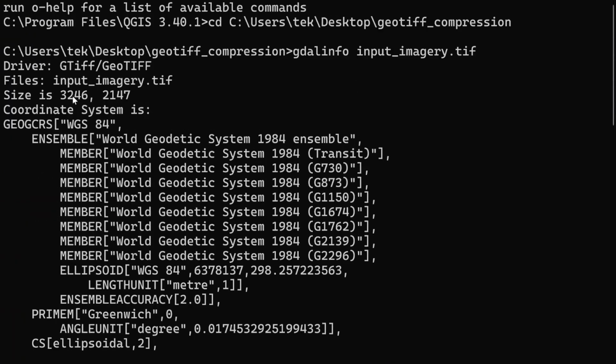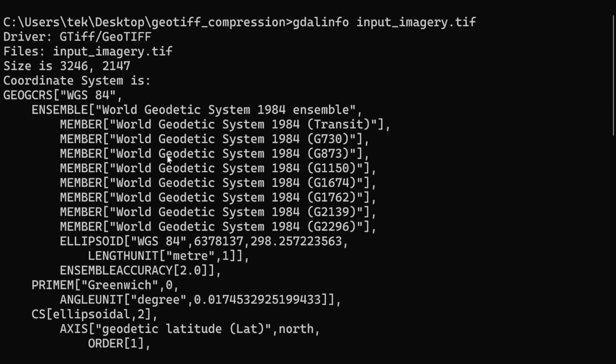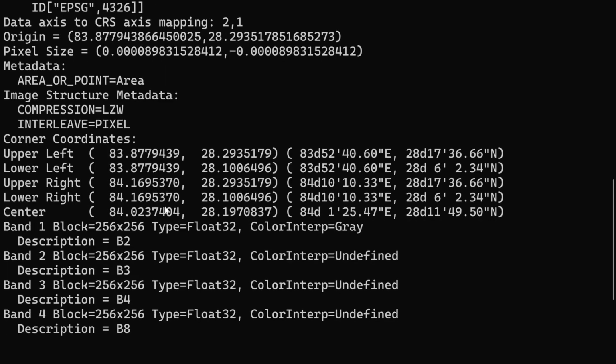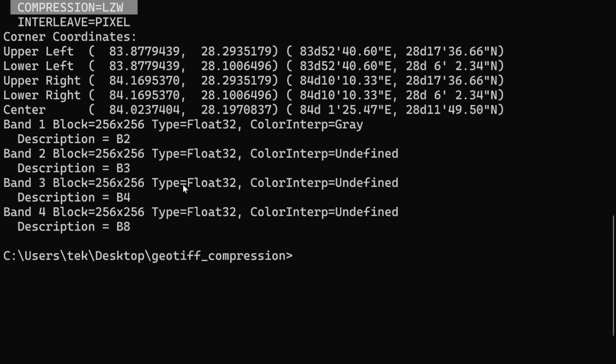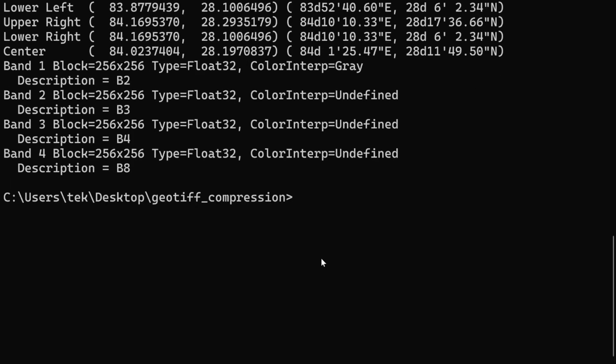Here it says the size is 3,246 by 2,147, and an important thing is the coordinate system is WGS 1984. Another important thing to note is the compression technique. By default this imagery is a Sentinel-2 four-band imagery, RGB and NIR, and it has LZW compression. The other important thing is the data type, and as I said before, it has four bands: 2, 3, 4, which is RGB, I believe, and then NIR. These are the bands, and we are going to compress it to make it smaller.